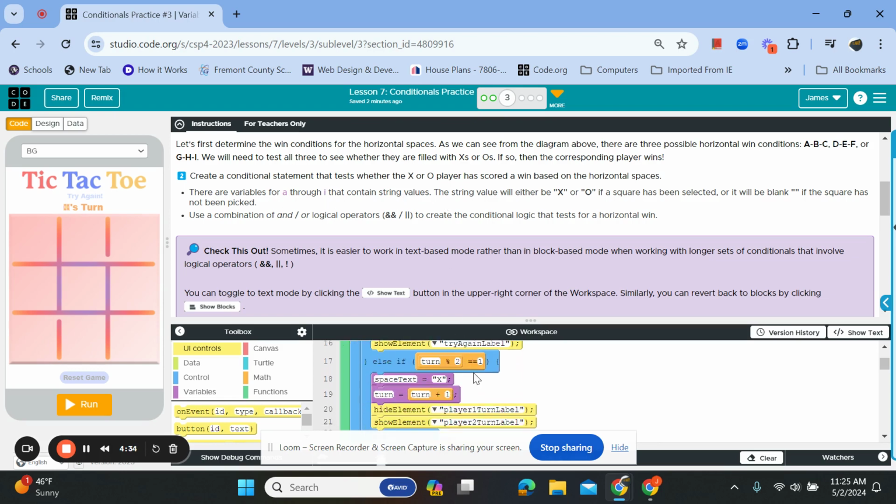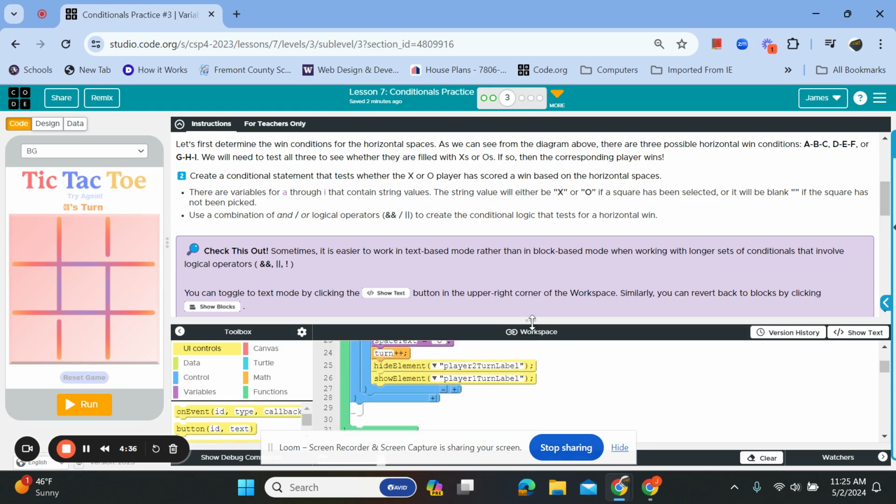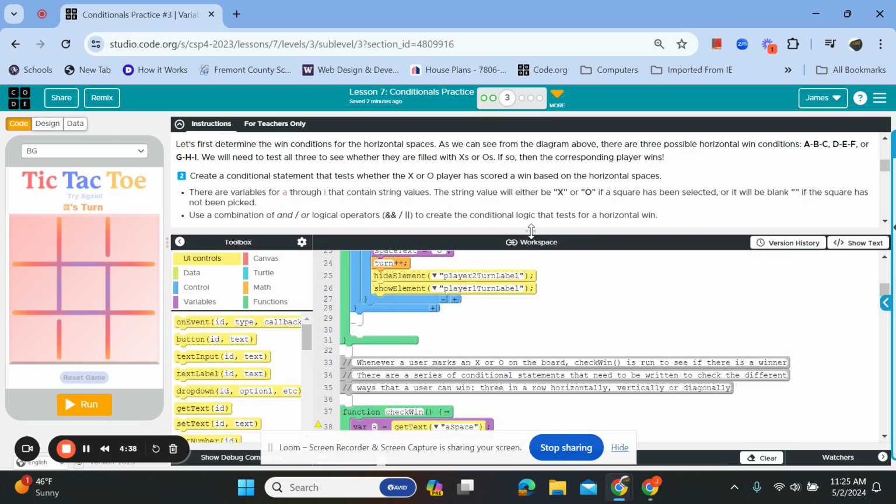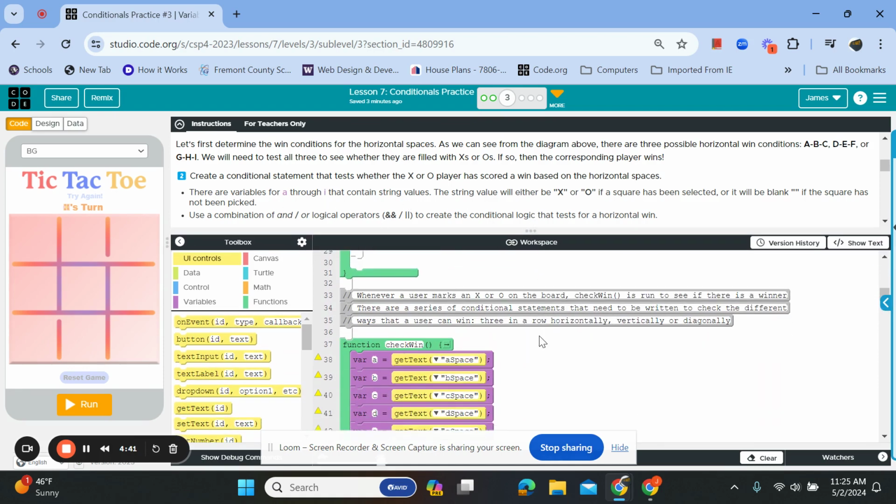Let's look down. We should be seeing level 2. We're going to minimize this a little bit. Oh, here we go.